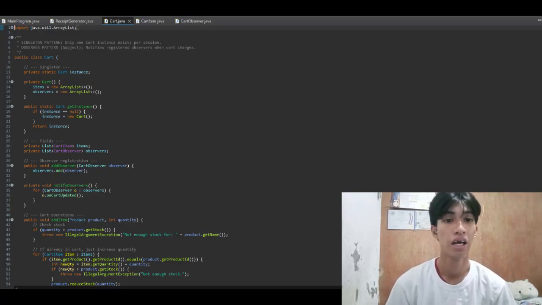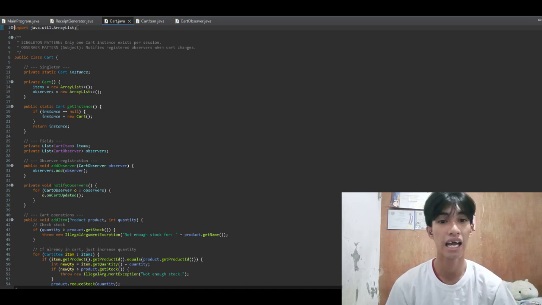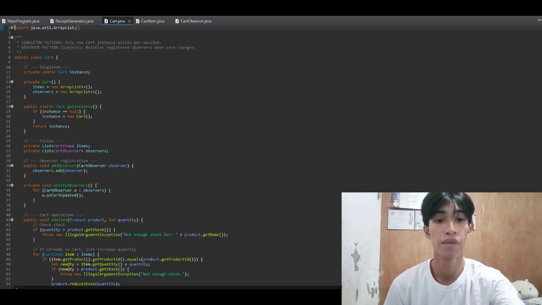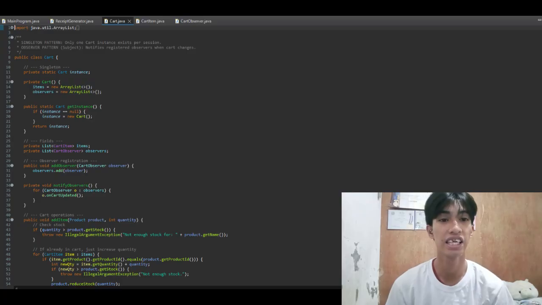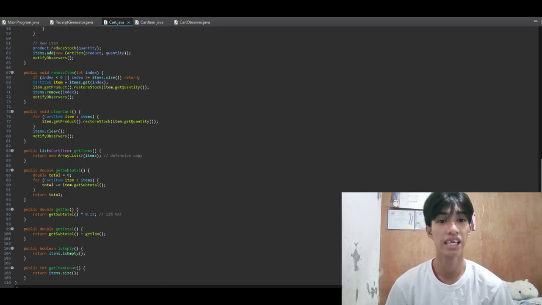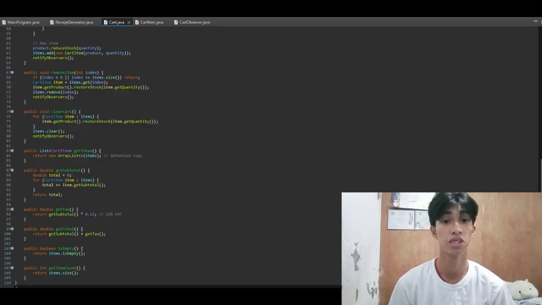Now for the heavy lifting. Add item does three things. First, it validates stock. If the user wants more than what's available, it throws an illegal argument exception. Second, it checks if the product is already in the cart. If it is, it just increases the quantity and reduces the product stock. Third, if it's a new product, it creates a new cart item entry. In both cases, we notify our observers immediately.